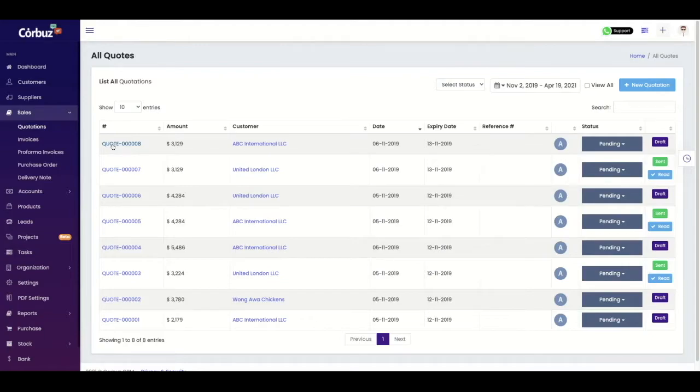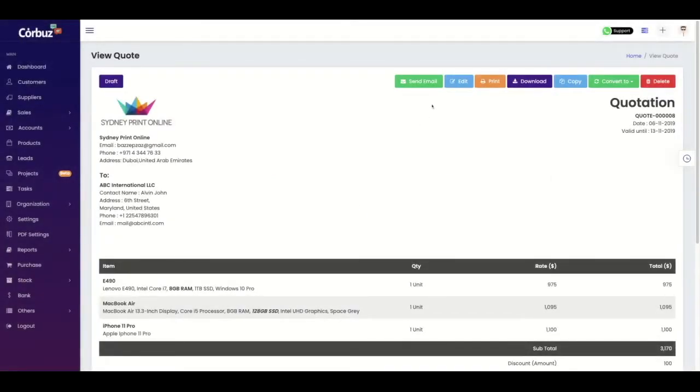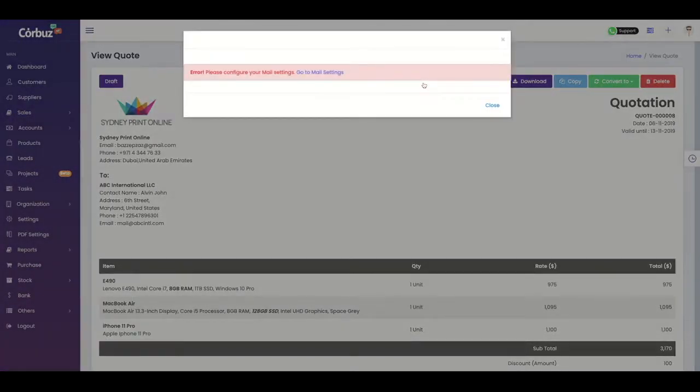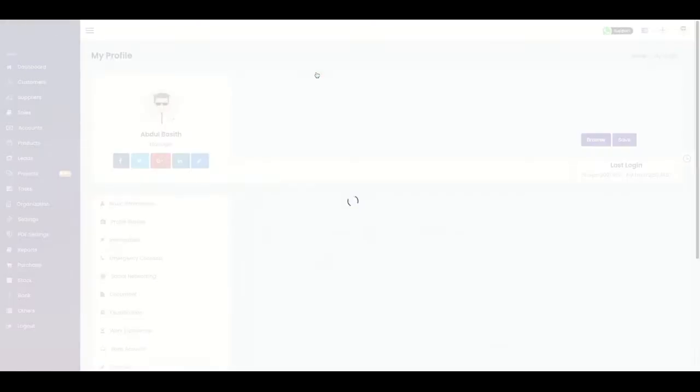Go to your quotations. Open a quotation. Click on this Send Email button. If you have not configured your email yet, it will show like this. Otherwise, you can get this option under your profile settings. Then go to Mail Settings.